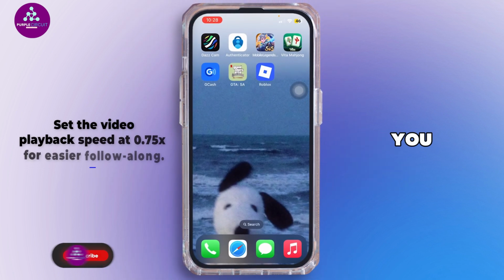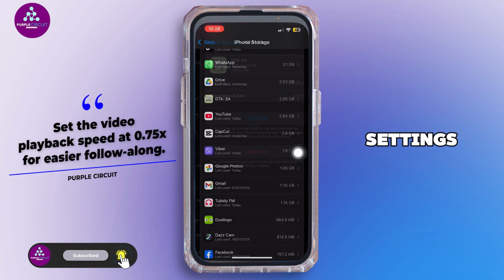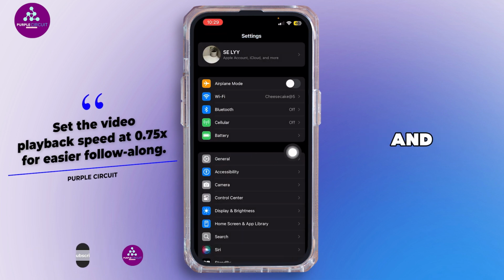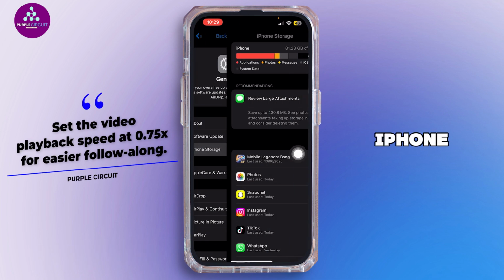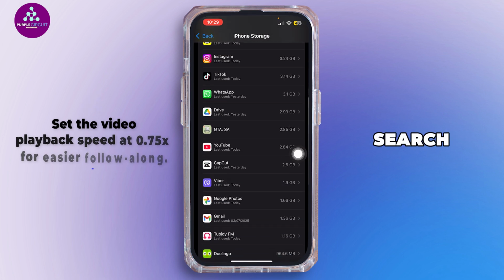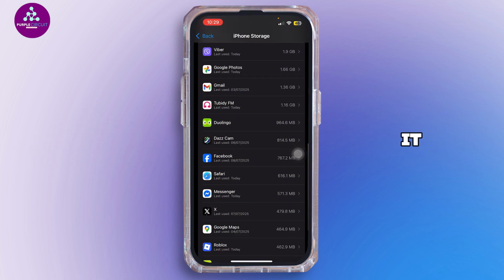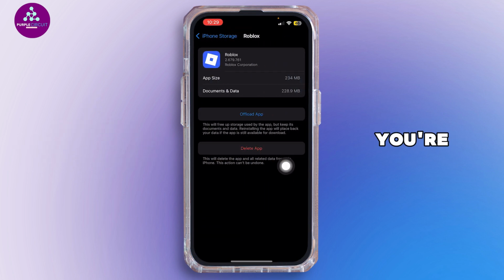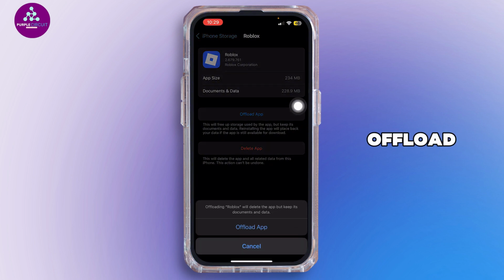For that, first of all, you want to go ahead and simply open up your settings. Inside settings, tap on General, then tap on iPhone Storage. Inside here, search for Roblox and then tap onto it. So once you're inside this interface, simply tap on Offload App, then tap on Offload App again.